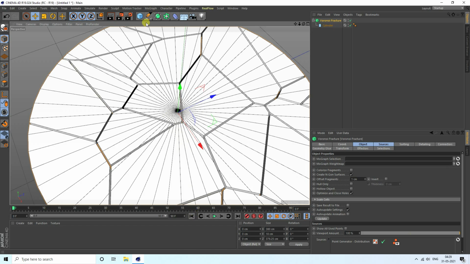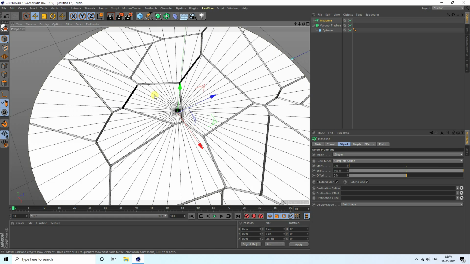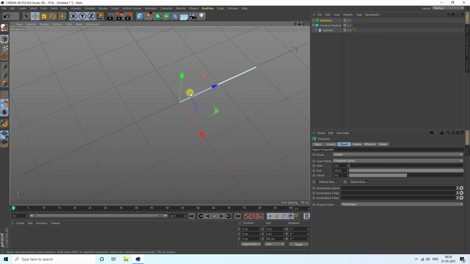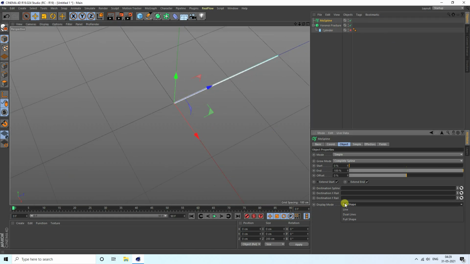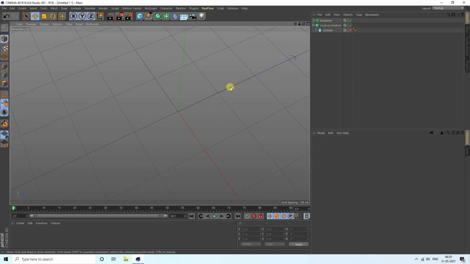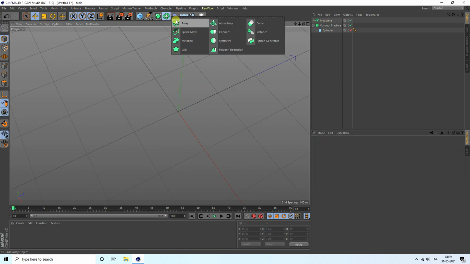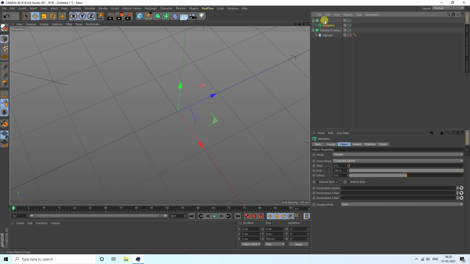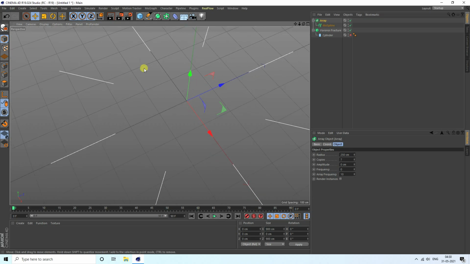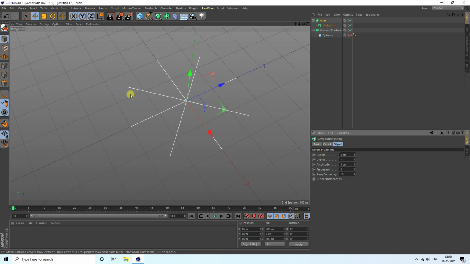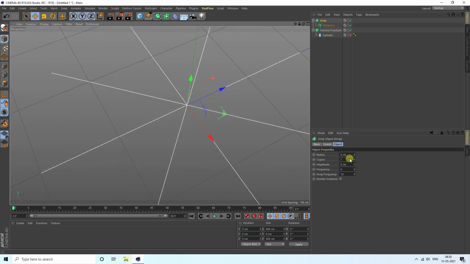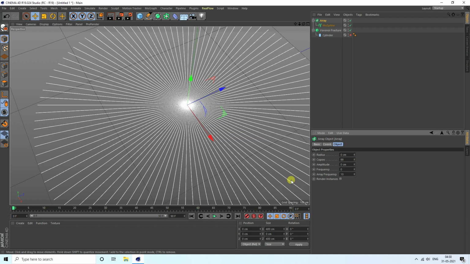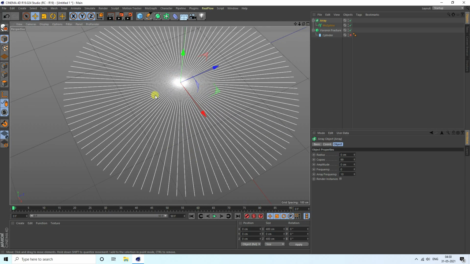Firstly I take a most spline and hide this one, and for display mode use line. This time I use array. Select this most spline and mix with array. See, that's my array effect. Set radius to 0 and increase copy to like 99. See, that's my path, right?